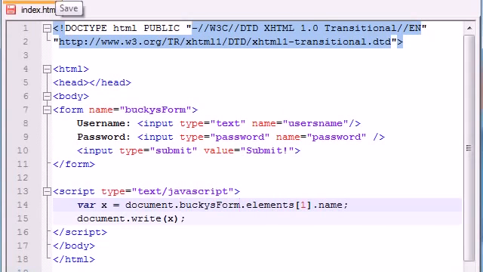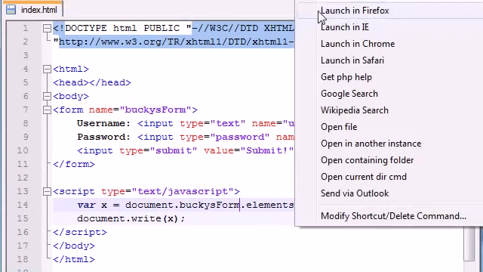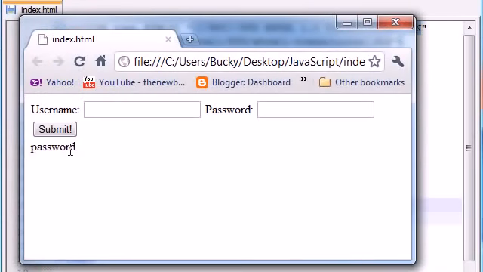So anyways, let's just go ahead and copy the name of a form, which is Bucky's form, and instead of form[0], we're just going to go ahead and put Bucky's form in it, just like that. So just to verify that it's working so far, let's go ahead and run, launching Chrome, and check it out. We still get password. Pretty cool.